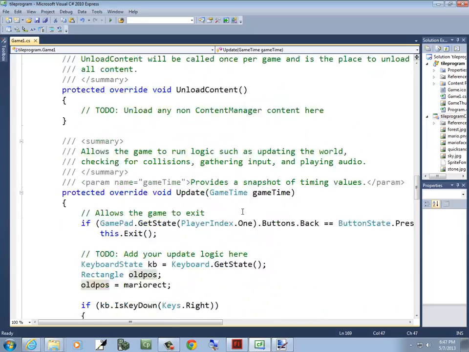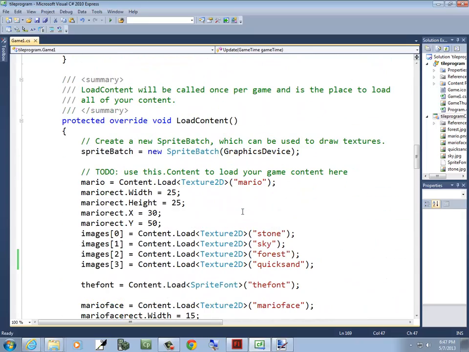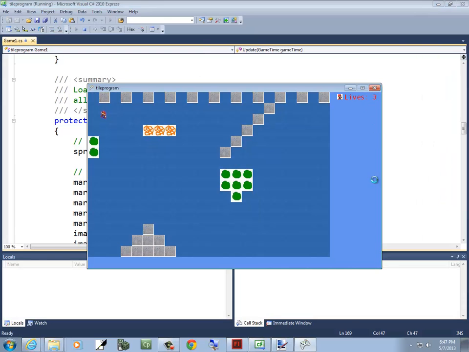Again, the final project will be to add a new image in there, and then also to come up with your own map. Have it look like something in the game instead of random blocks like I have here.